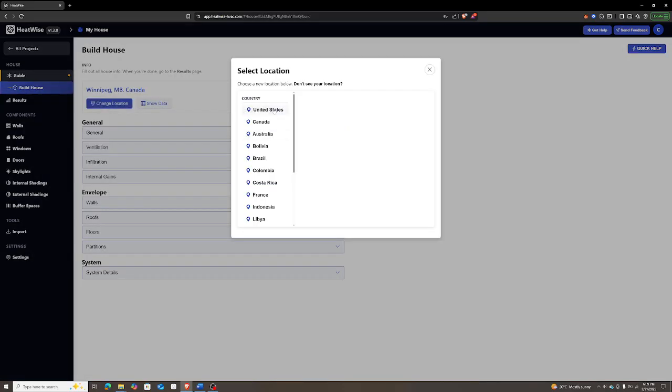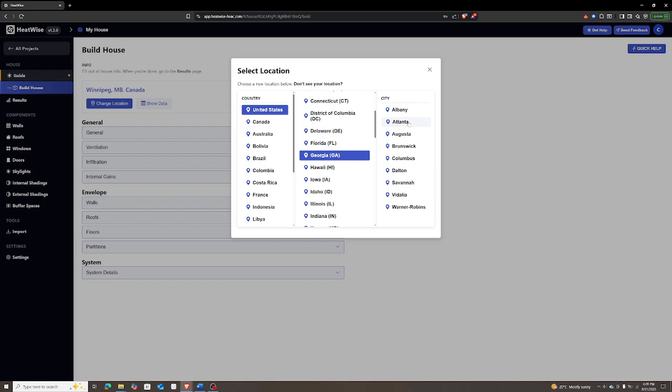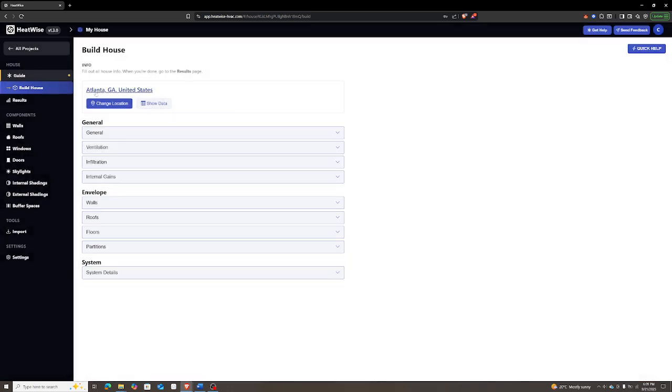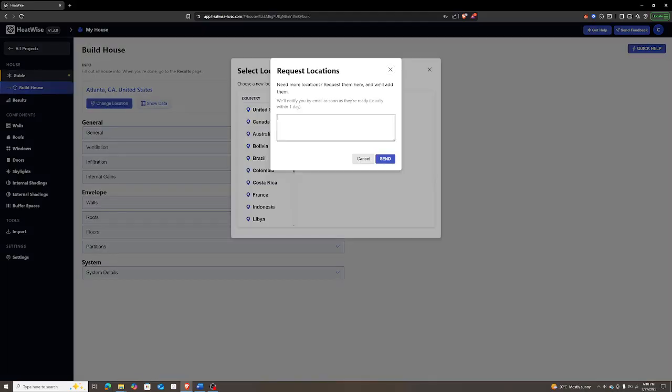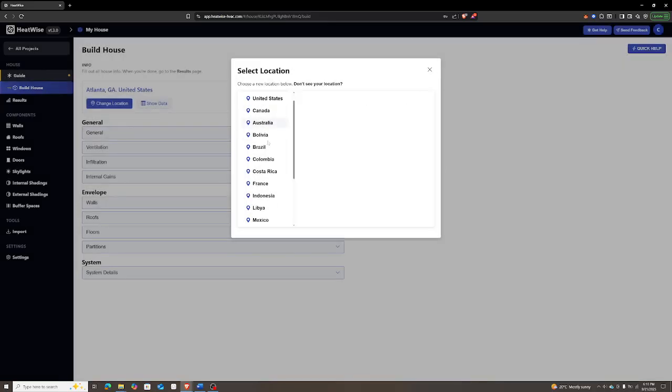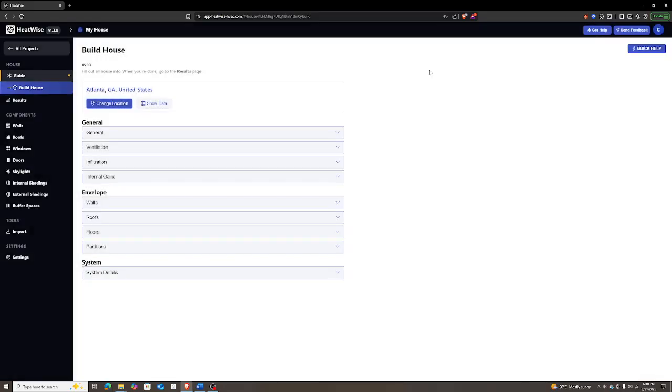So if you click change location, we will select the United States, and for this example, we will go to Atlanta. If you do not see your location, you can always click this Don't See Your Location button, and you can request a location to be added. If you do see your country, your best choice is probably to just select the closest city, as the weather data will not change very much between nearby cities.